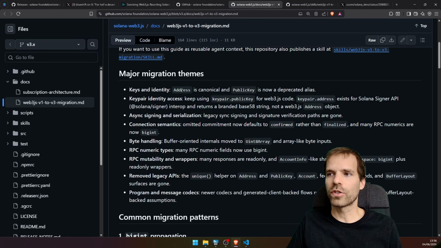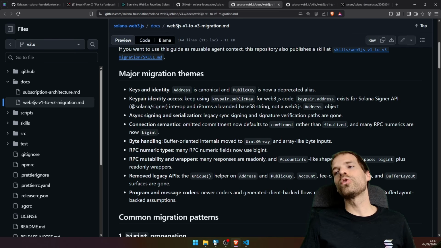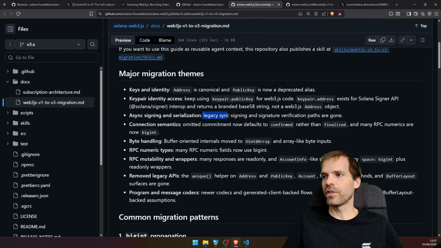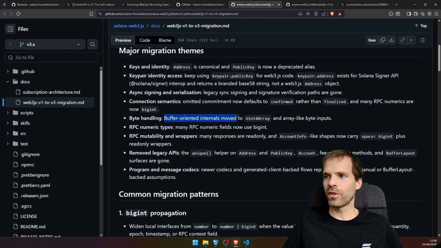So we now change to Address and PublicKey is deprecated. And if we're using web3.js code, we need to still use the PublicKey, and Address exists for the Solana Signer API. So we seem to now be able to use other functions with this API. Legacy sync signing and signature verification paths are gone. It's now all async. Commitment now defaults to confirmed rather than finalized. Buffer-oriented internals move to Uint8Array. Nice. Many numeric fields now use BigInts.